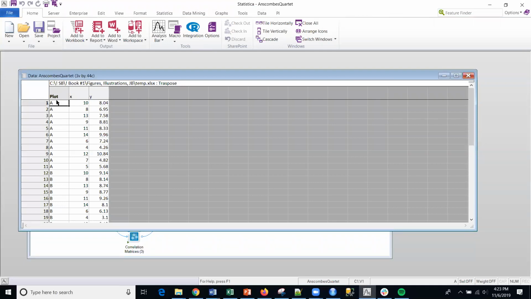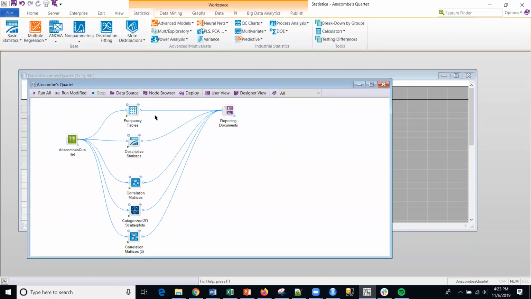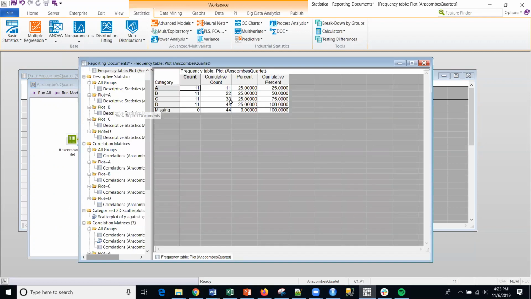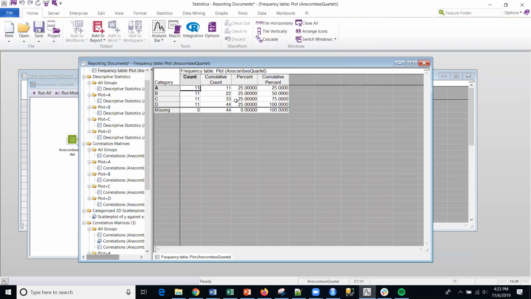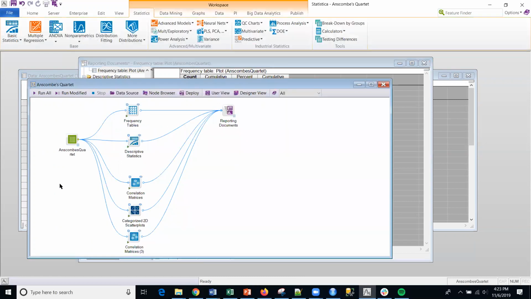I've got four different sets, and I'm calling them plot A, plot B, plot C, and plot D. I just created a simple workspace in the platform I'm using today, which is Statistica. I'll show you a simple frequency table, and I've already executed this. So again, here are those four categories. There are 11 observations in each category.